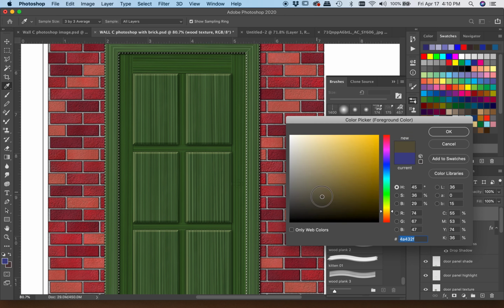And again, go back to a 0 degree, back to your original, and add that texture right in there. And right away, again, you have a much more convincing wood texture.